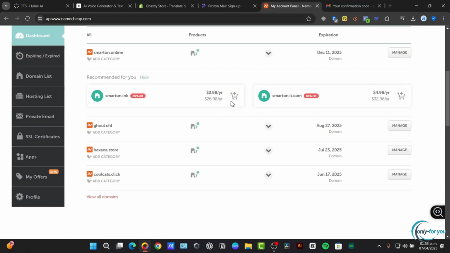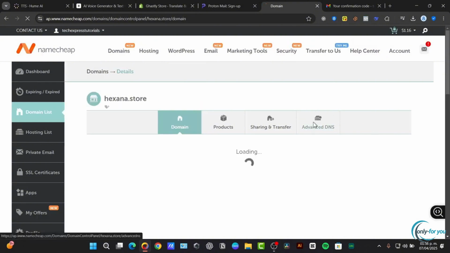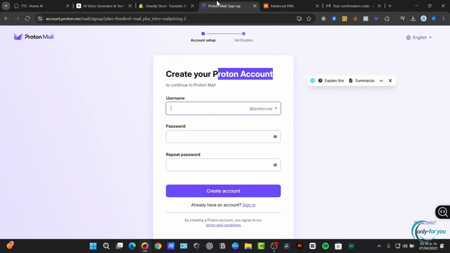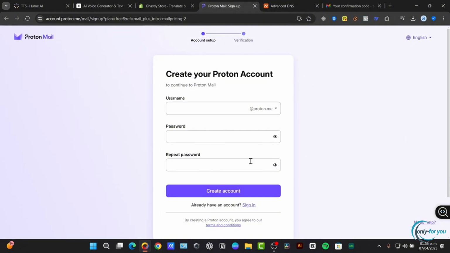So what I'm going to be doing here is to choose one domain, for example, maybe Xana, and I go for manage and advanced DNS. This information will give me access to all my DNS servers, and I'm going to be using this so I can locate and transfer where I have my domain and where I want it to be sent to. In this case, here into ProtonMail. So what I need to do is just leave the advanced DNS as it is, go back into ProtonMail, and start with an actual account.